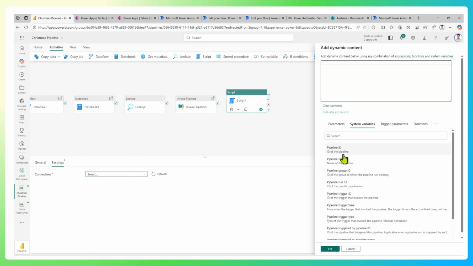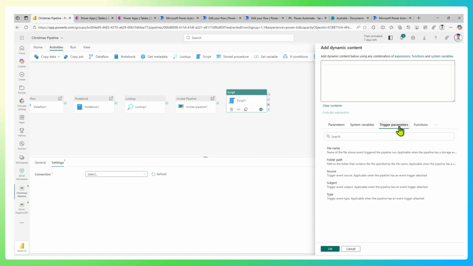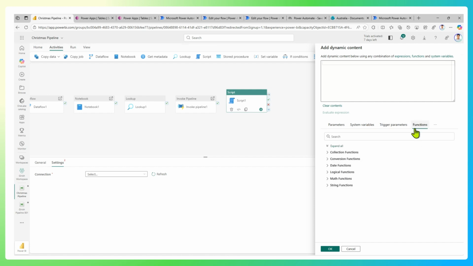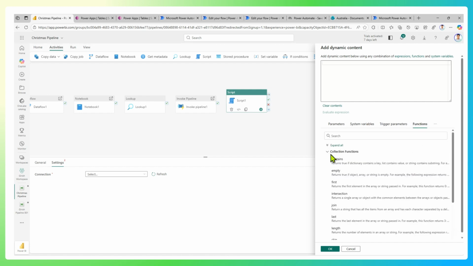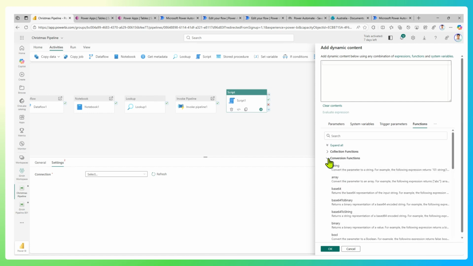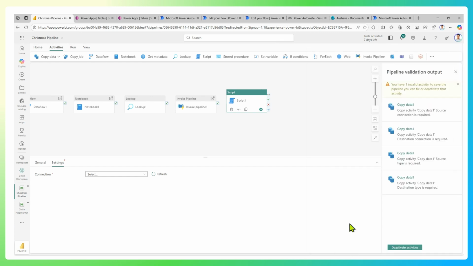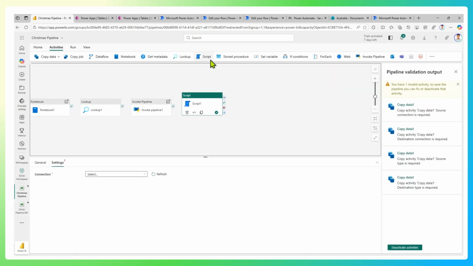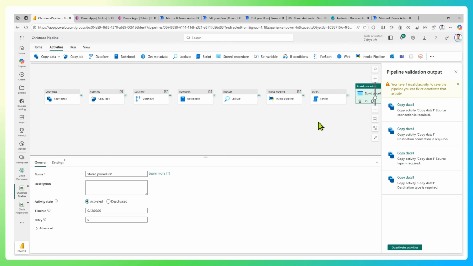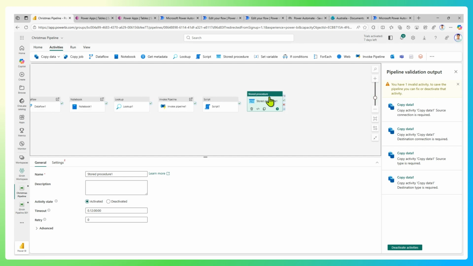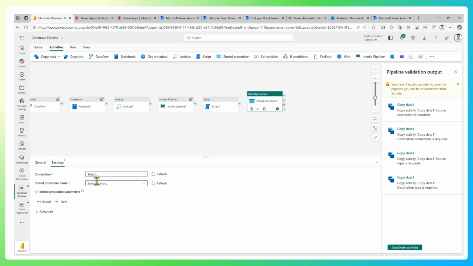I can go ahead and pick up system variables, trigger parameters, or a function. So I can see the collection function, conversion function, date function, logical function, etc. I can even use that within my formula. Then I can trigger a stored procedure. Again, this is like a SQL based concept. I have to select the connection and select the stored procedures.